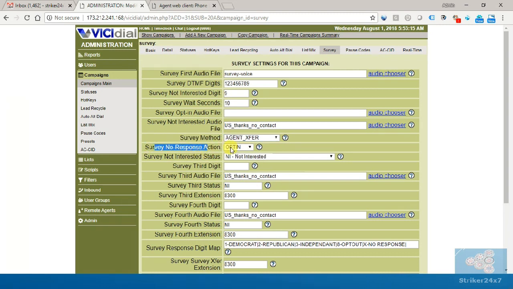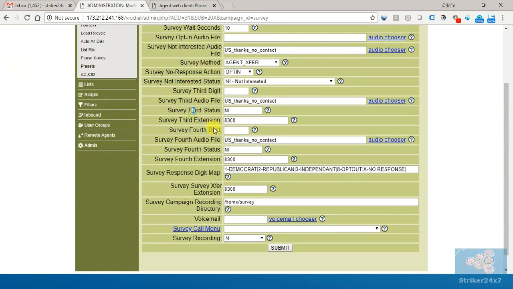Now the third option, opt-in, opt-out. What is the difference? Opt-in will send the customers who pressed 1. Opt-out will also send the customers who did not press any digits. We need only the customers who press interested, so select opt-in. And the survey method status, what is the status to be given if they press 9, not interested? Leave the above fields, these are not required, just click submit, done.